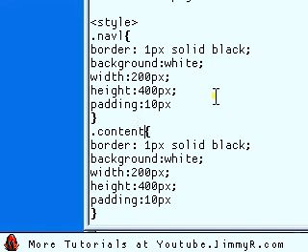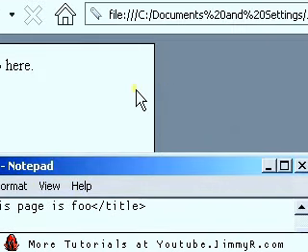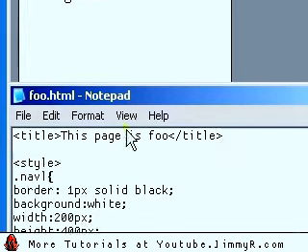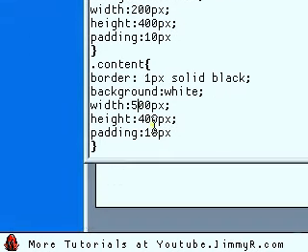However, we want the main content to be a lot wider. We need a lot more space for the text. So I'm going to make the width 500. The height is still the same. Everything else is still the same. But let's see what happens when I refresh.